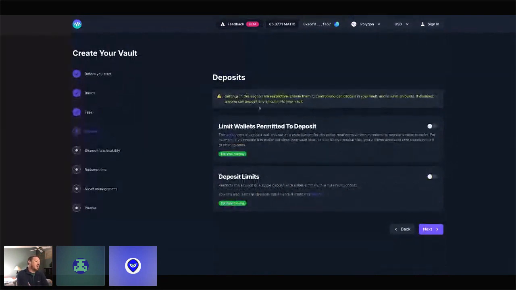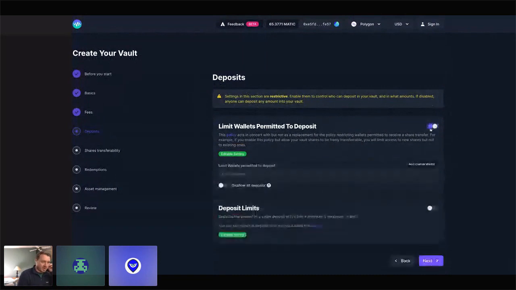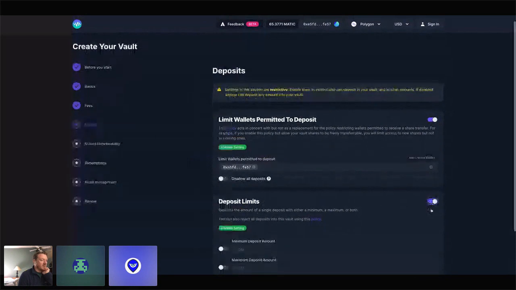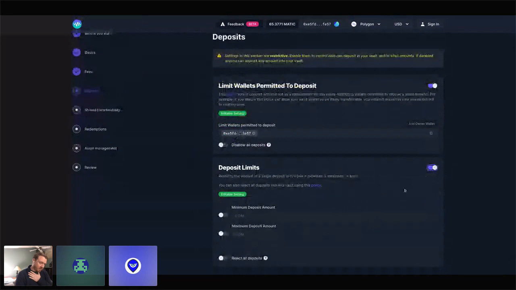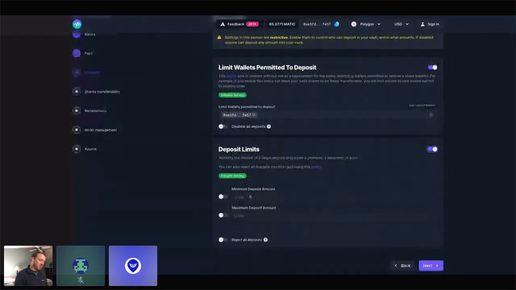Deposits. So this is limiting who can deposit into your vault and how much they can deposit at any given time. I'm going to add my own address here. These are editable after the fact, so you can always add or remove addresses from this list. I'm not going to set limits on the deposits, but you could, if you wanted to, set a floor and a ceiling, as well as reject all deposits. This is kind of helpful if you deploy a vault and are getting the hang of things before you actually start investing or before you actually start accepting deposits. I'm not going to configure that.